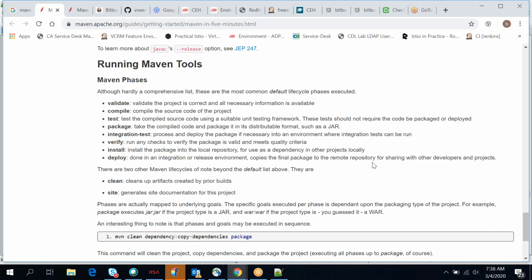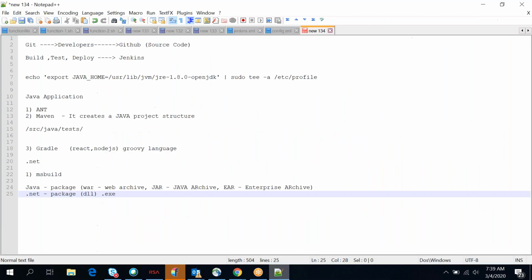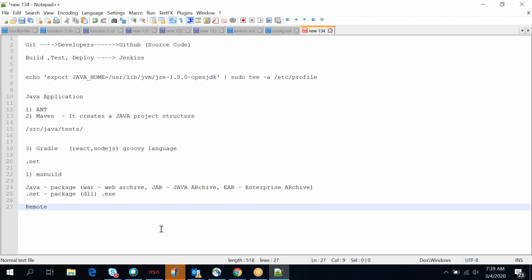Now, remote repositories that are popular nowadays are JFrog Artifactory. Artifactory is one of the repositories where we can store all the artifacts. Artifactory is one, Nexus is the other one, where we can store all our packages.